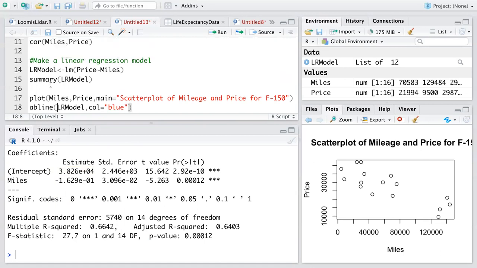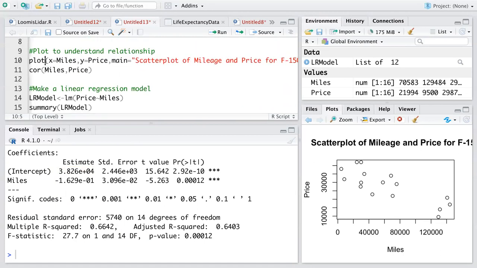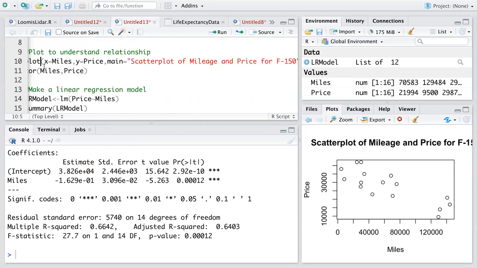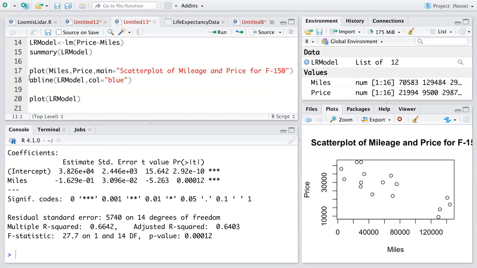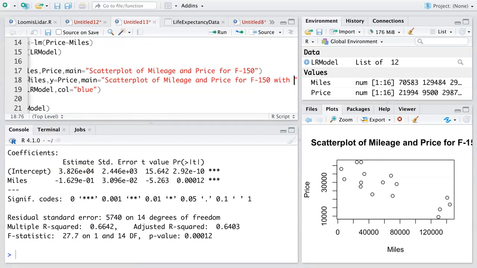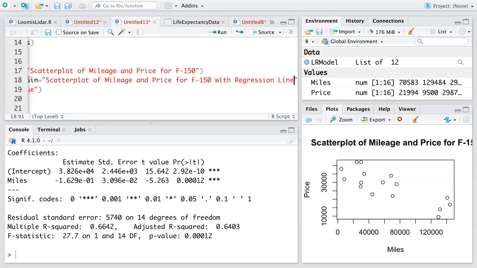And all I have to do, the first thing that there has to be, is a plot. So you run the plot, you have the scatter plot down. I'll actually go ahead and copy this. And you know what I'll do to make it a little easier: I'll write scatter plot of mileage and price for F-150 with regression line.